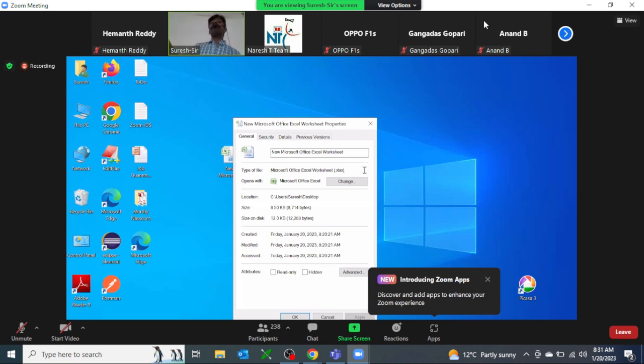Dot XLSX. You got the extension dot XLSX because by default, in your laptop, greater than 2003, you will be having that extension. What is the extension you got? Dot XLS. In case of dot XLSX, what will be the jar file?